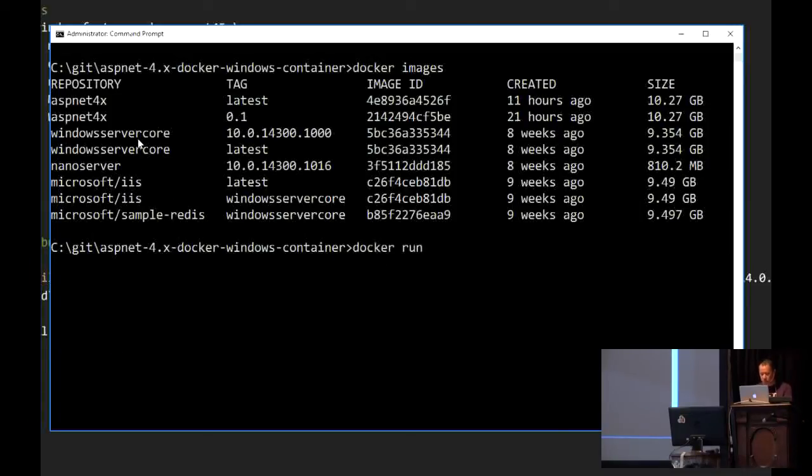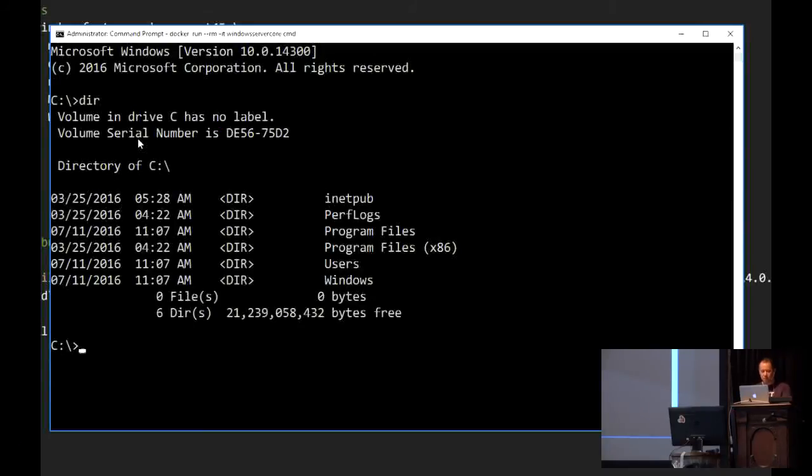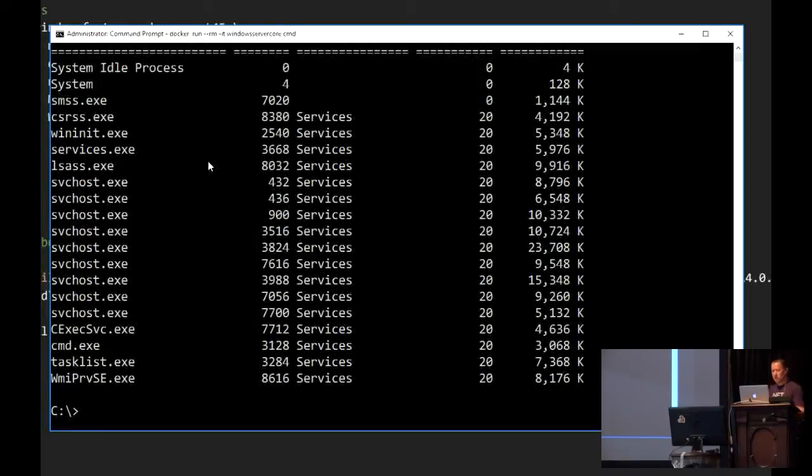So we can use docker run --rm. That just means remove the container when I'm done with it. -it means I actually want to interact with the container itself. And we'll go Windows Server Core, and then cmd, which means we want to dive into a command prompt. So hopefully in a couple seconds, we're in the container itself. We can do a directory listing. It's basically a clean install of Windows. Something else we can do is look at the task list, and this is basically everything that is running inside the container. So there are some services that are required by Windows to be running there.